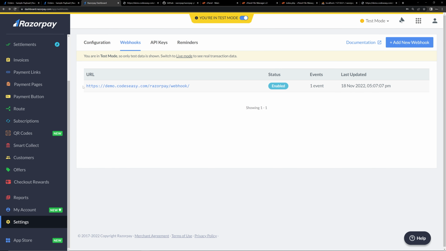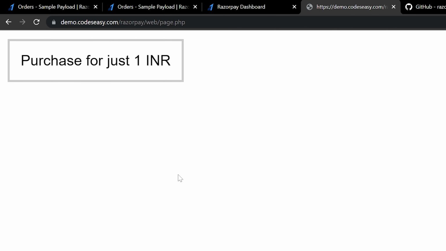So you can see that we have created the webhook URL and added it to the Razorpay dashboard. Now let's try this. In order to try this, we have to integrate the Razorpay payment. I have used one from the previous video. If you want to see how to integrate Razorpay on web using PHP, you can check the video. I will give the link in the description and on the I button on the top.